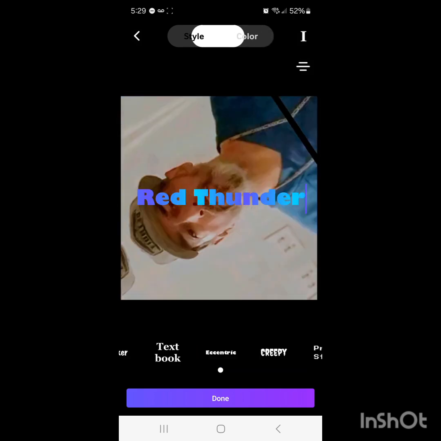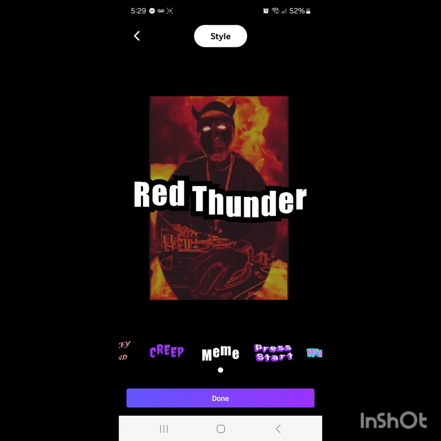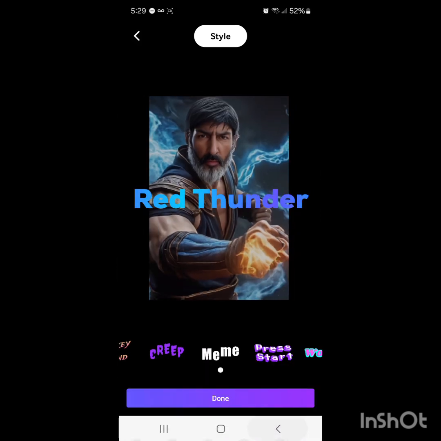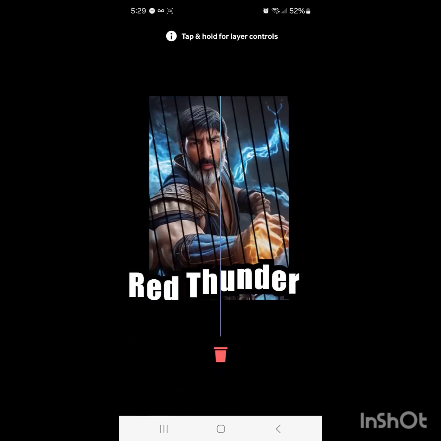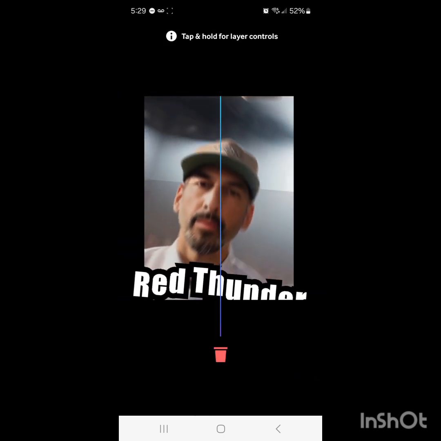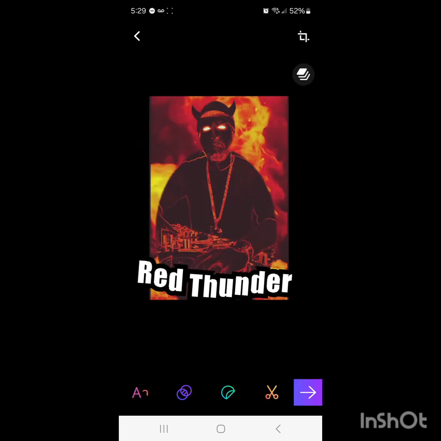But for this one, I'm going to use this one, I think. Yeah, so we're going to say done. Oh, well. We're going to say done, and then we can move that where we want. You can make it bigger or smaller by pinching it. Okay, so I'm going to keep that one.